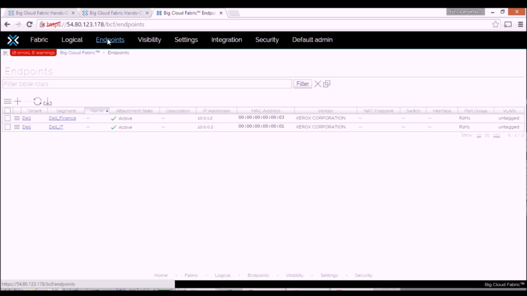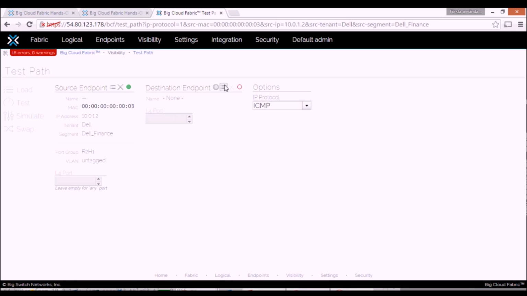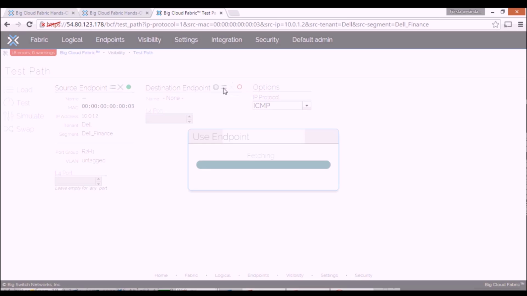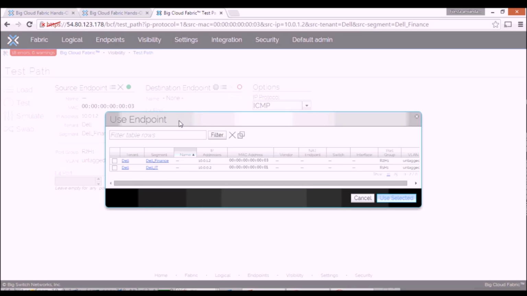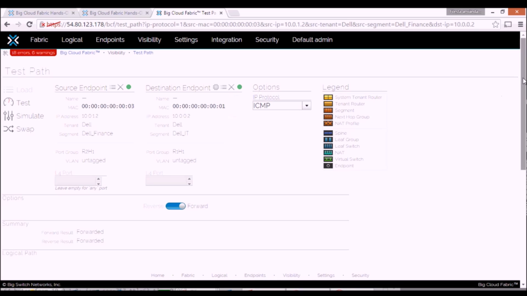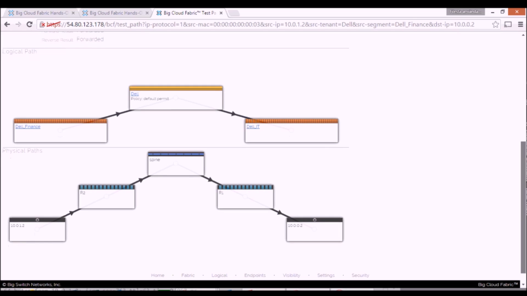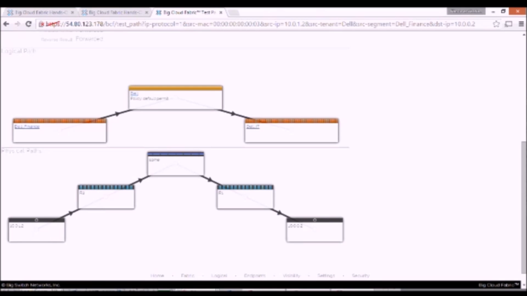And I'll also show you how you could troubleshoot this. I do a test path. I choose a source IP address, an endpoint, and I choose a destination endpoint, and then I simulate the traffic. And what you will see here is that the traffic will go from the finance segment, tenant Dell, to the IT segment. And you will also see the physical switches that the traffic will pass.